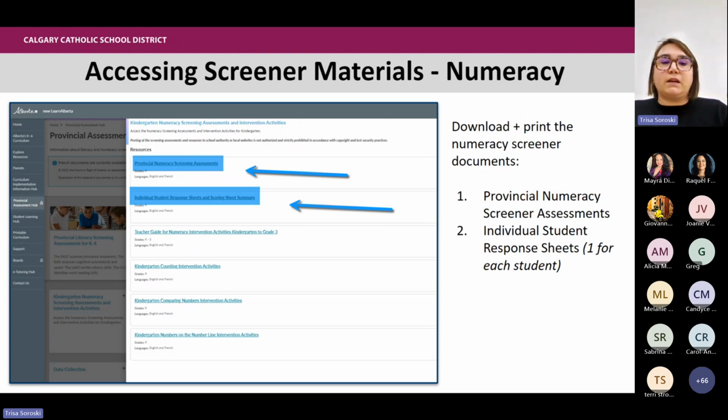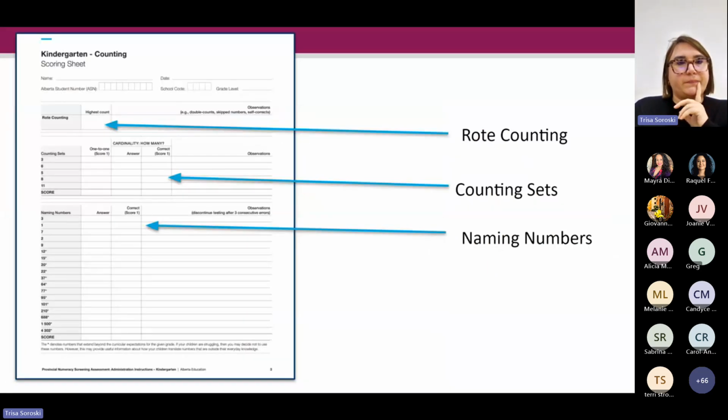So the provincial numeracy screening assessments, that's the teacher guide. I'll show you what it looks like. It has all the information. It has the script that you say and everything in it. And then the individual student response sheets, you'll print that one for every student. It's not a lot in the kindergarten, which is nice.